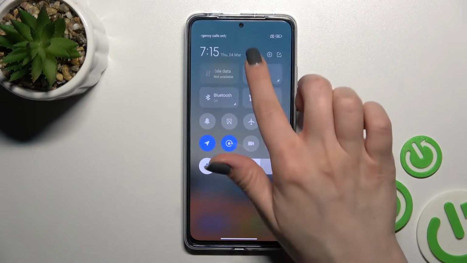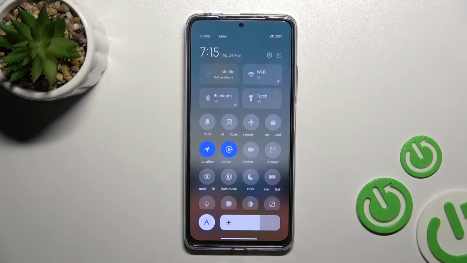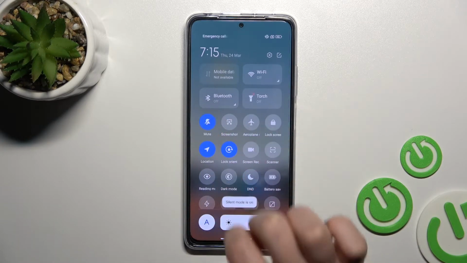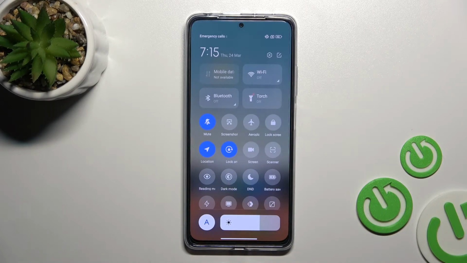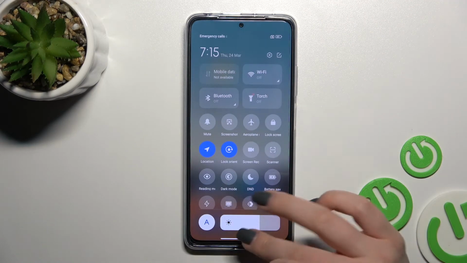Just open the notification panel and the first icon here you will see is the mute one. Just click here once on this mute icon and you will see that the silent mode is on. And just to turn off, sure, you should click here once again on this icon, and that's it.